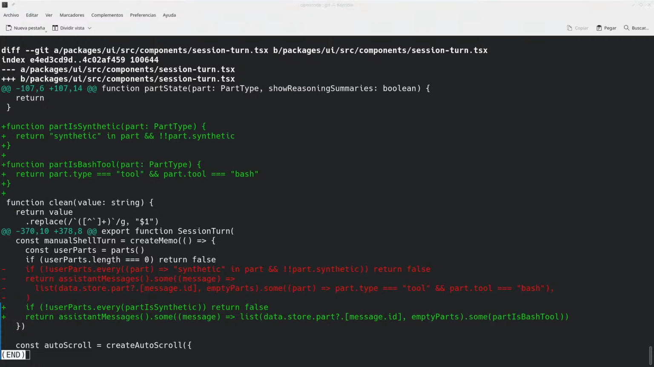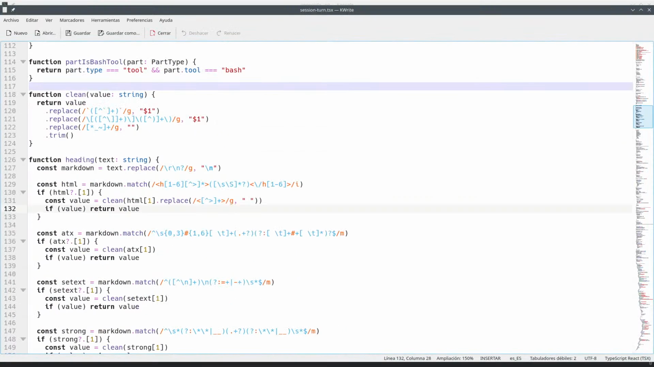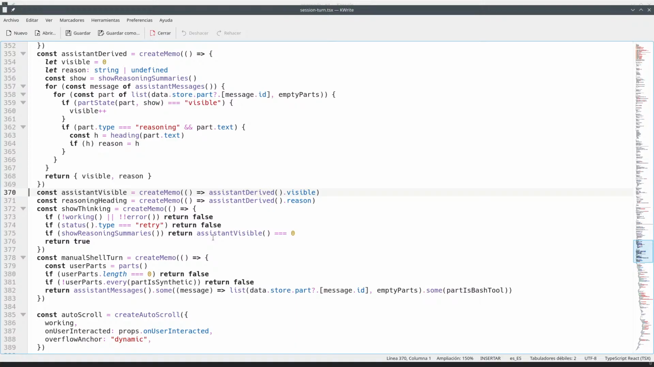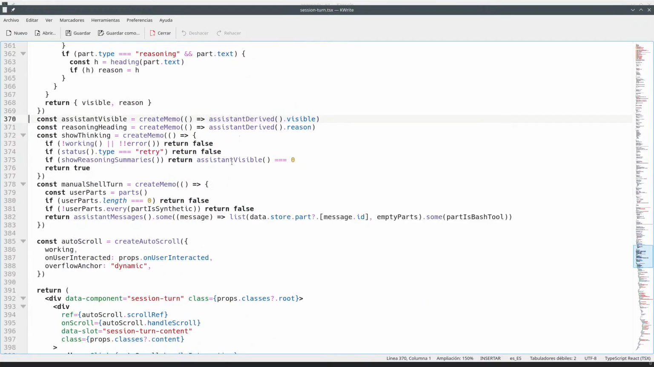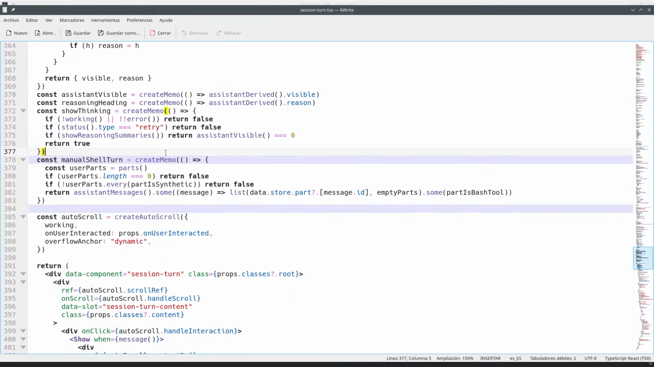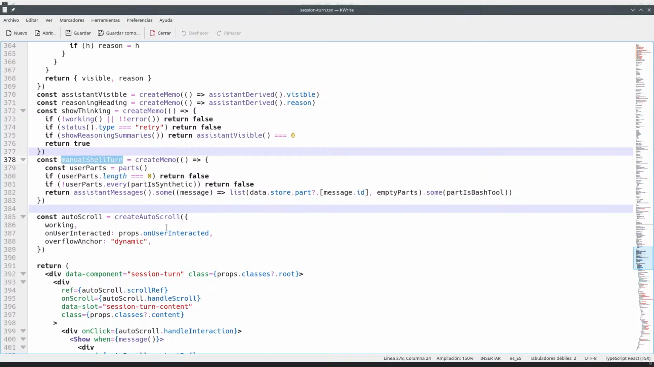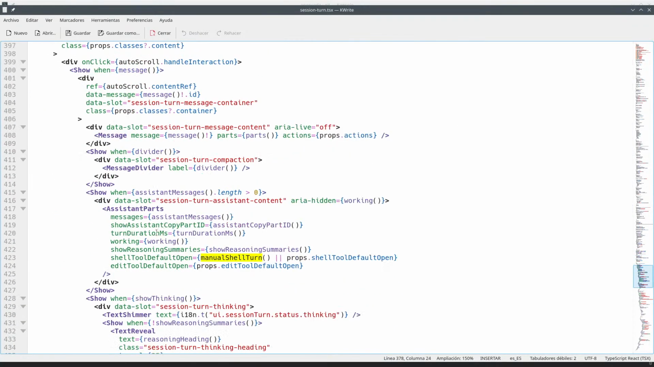370. So manual shell turn. So this is the new function that we have in here. Let's do it like that. So this is a new function, which is based on whatever, and what we have changed here is the shell tool default open. It depends on shell tool default open first, but also a manual shell turn, so that it's always open.